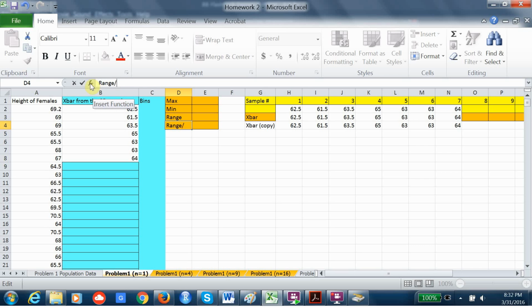This will be the maximum bin size, and then you'll figure out your bin size right here. Just drag this down. And then you can make your bins and make your histogram.